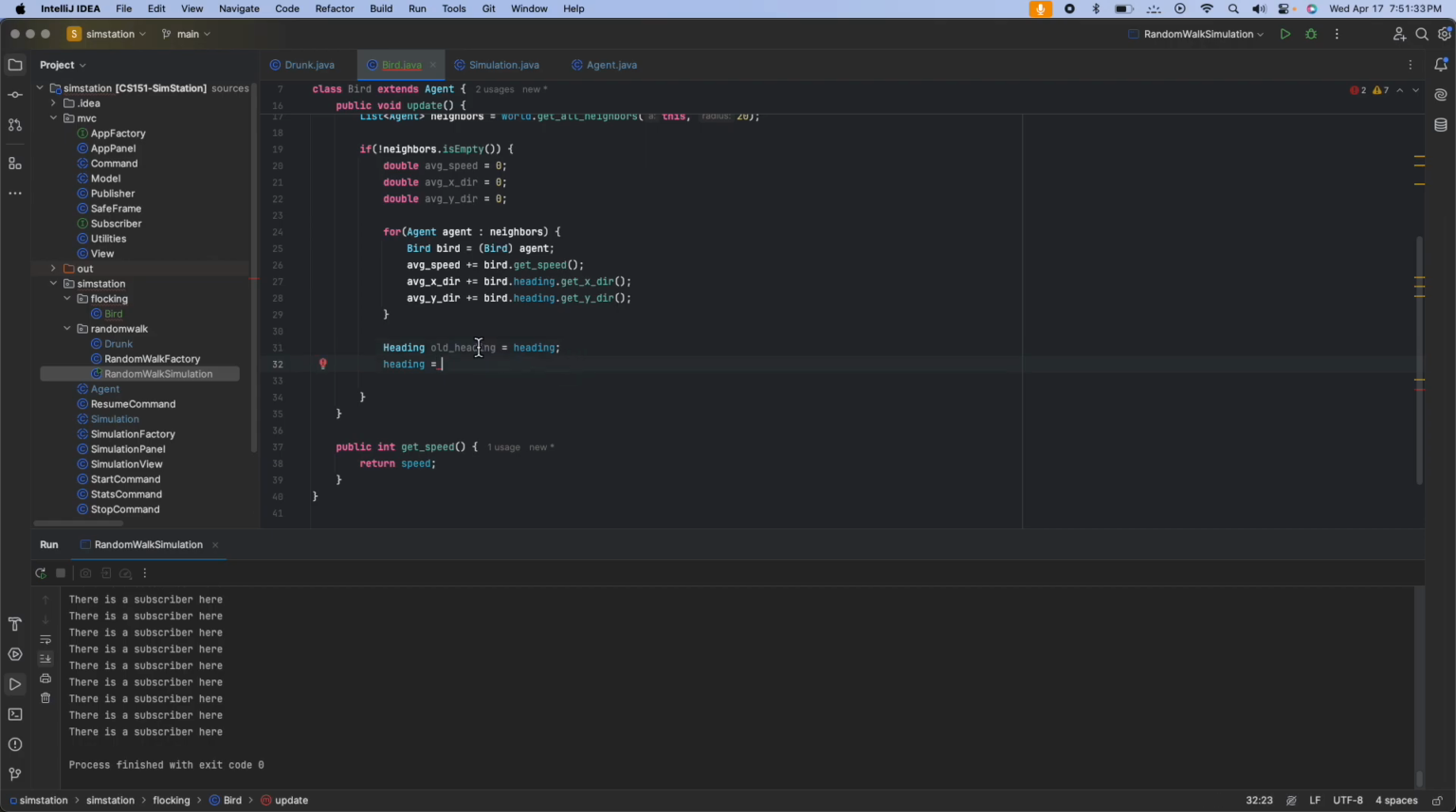Right. So now we're saving the old heading in this dummy variable because we don't want to lose it. We don't want to lose those values. And now we're going to do a new heading and we're going to put average x direction, average y direction. Cool.